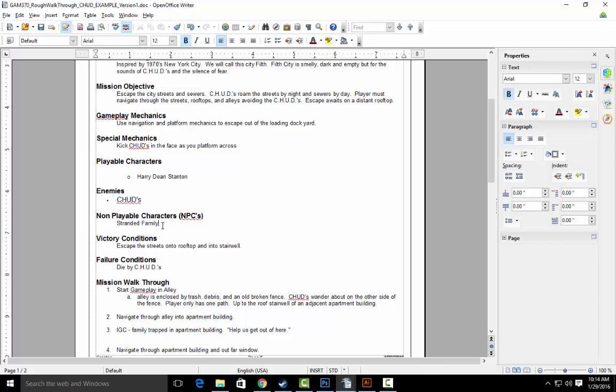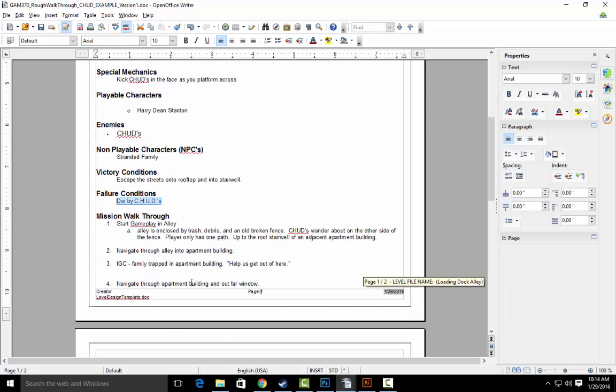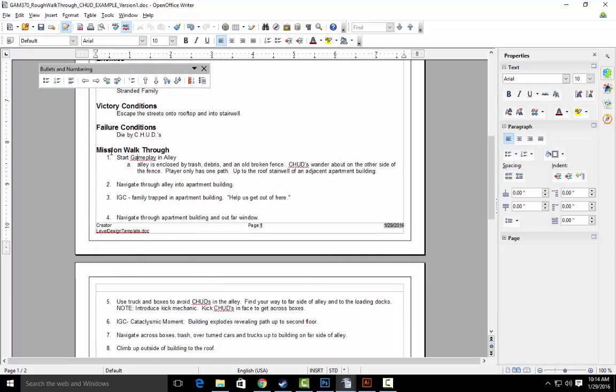Non-playable characters, my little stranded family in the apartment. My victory condition: escape the streets onto the rooftop and into the stairwell. Failure condition: the only way you can fail is you die. There's no timer. There's no other alternate ways. You basically just die and don't get to the rooftop. And at this point, this is very, very important. So a lot of people seem to miss this.